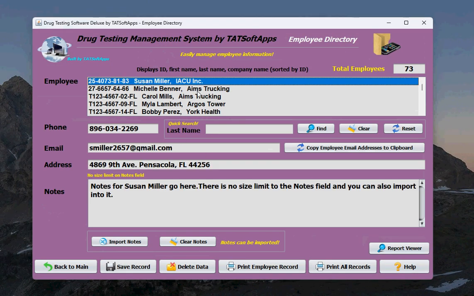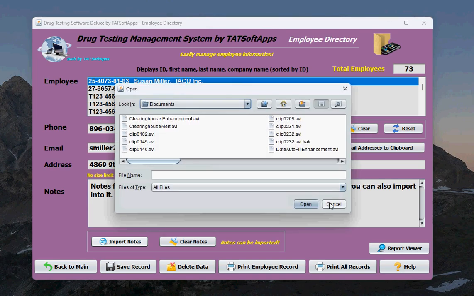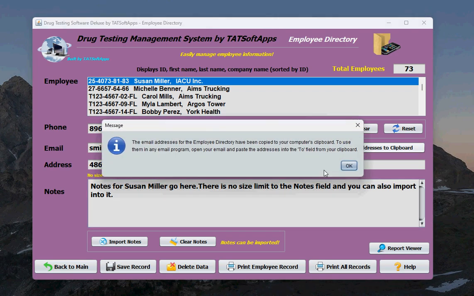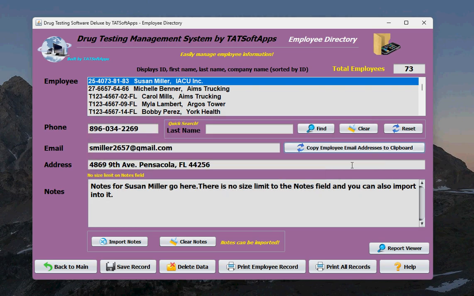Here, you'll notice that this is all populated with all of your data for employees. And in this case, Susan Miller is highlighted. We can put in her phone, her email address, her address, and any notes for Susan would go here. And you can also import notes into here. And this notes field, there's no limit to it. Now, this is a sort of new button right here, copy employee email addresses to clipboard. If I click that, it's telling me that the email addresses for the employee directory have been copied to your computer's clipboard. To use them in any email program, just open your email and paste these addresses into the To field. And this will allow you to do mass emailings for all your employees here.